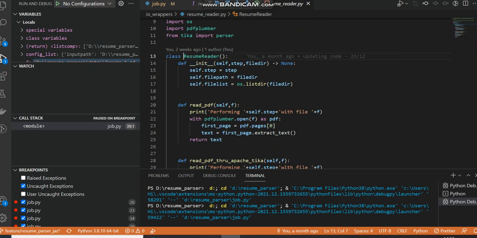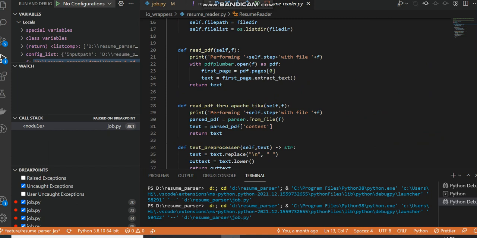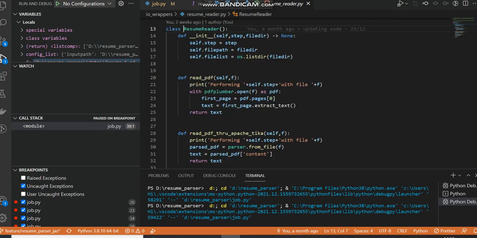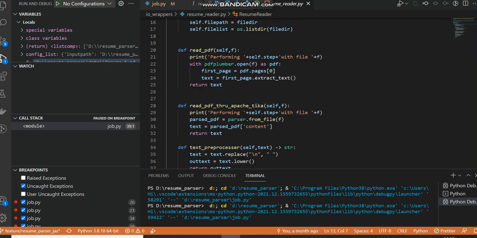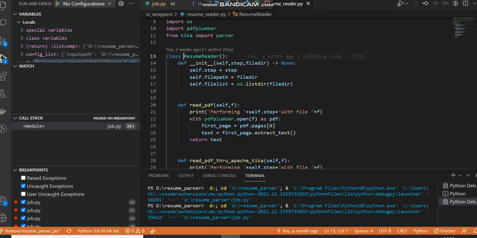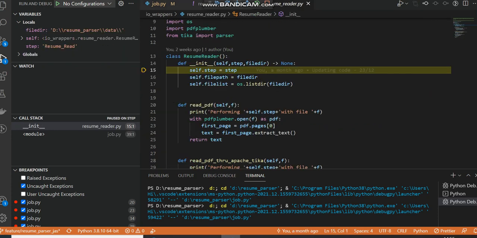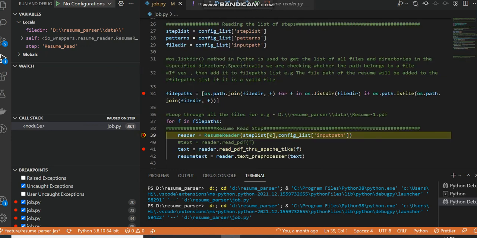So this is my resume reader class that I have created, custom built. Here I have kept all the methods that pertain to reading the resumes. As you can see, different methods are there: reading PDF using PDF plumber, reading PDF through Apache Tika, right? All other methods are there. So I'll come back to my main file. I have instantiated this class in line number 39, and it will go to the constructor, as you can see, and it will assign all relevant values.